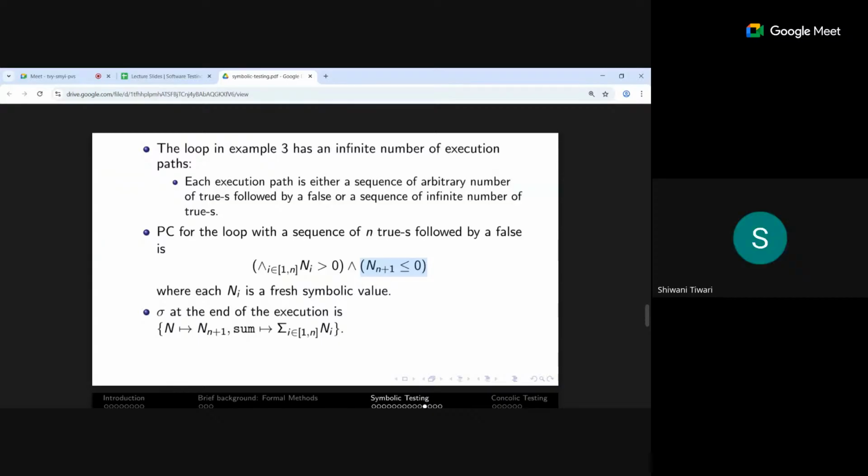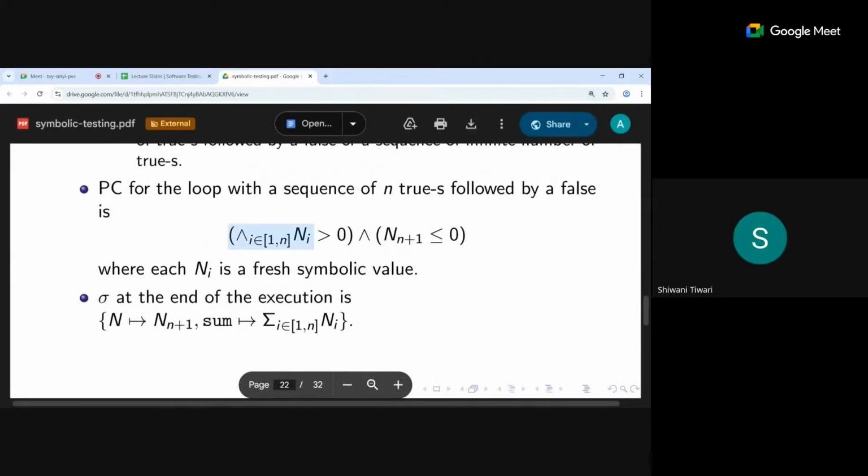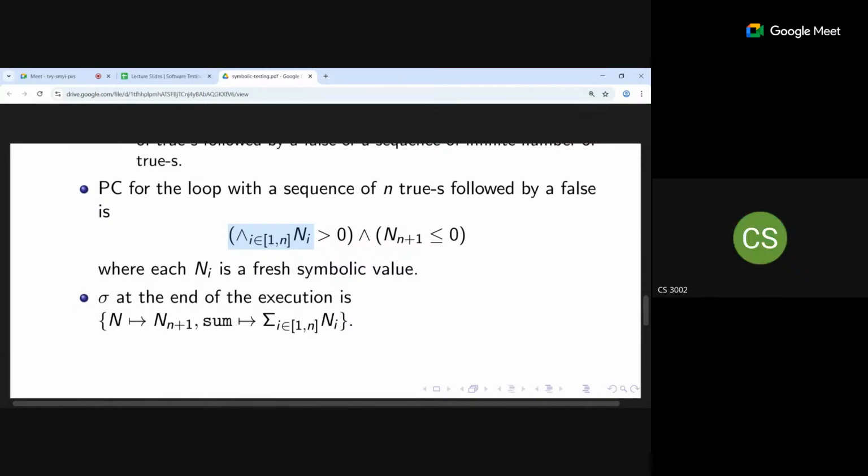Here I represents the number of times the condition is true. Yes, the number of times the condition is true. Not the I, the n actually, the small n you are saying? This one. I belongs to the interval 1 to n, which is inclusive. So how many numbers are there?